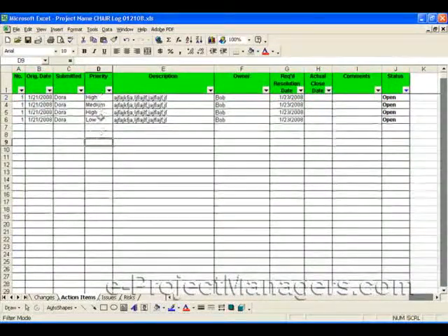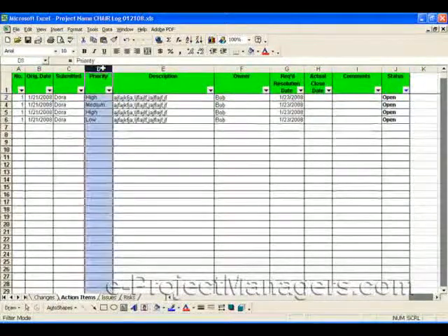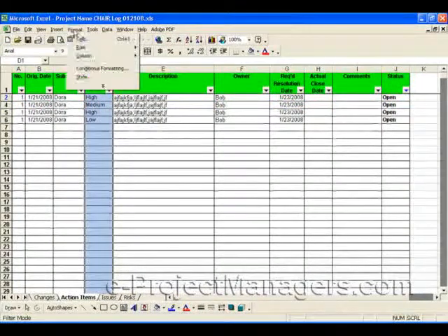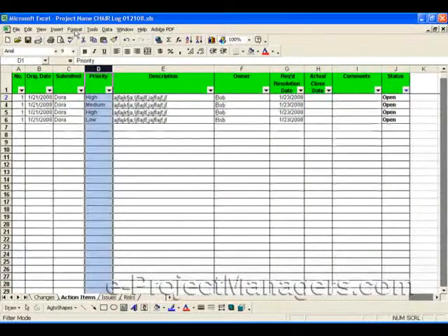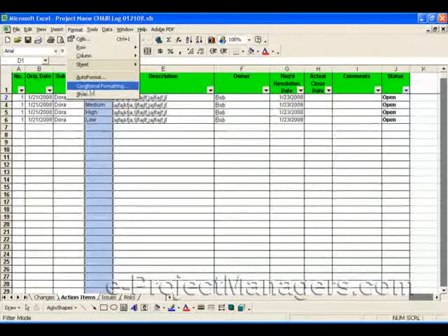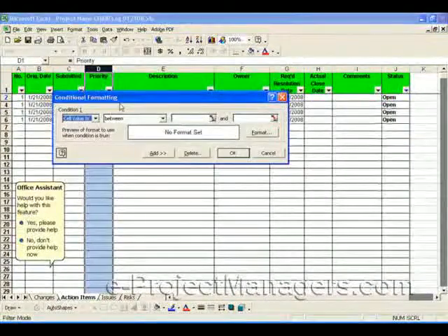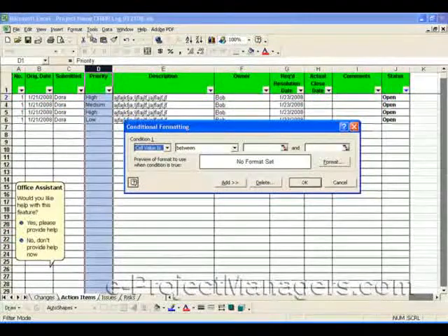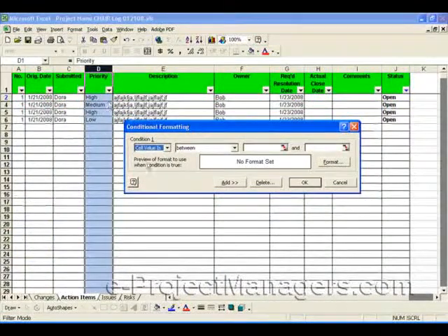So the priority for these has a different ranking. Let's say you want to see where the high priority items are, and a technique that you can use is to highlight the whole column by clicking on the column letter and change the conditional formatting for the cell. So if you go to the menu option format, look for the menu option conditional formatting, and because the whole column is selected, it's going to format the entire column.